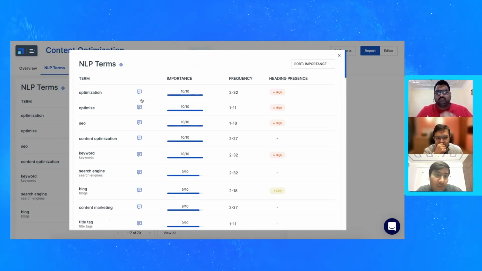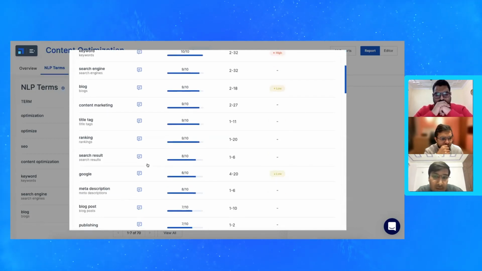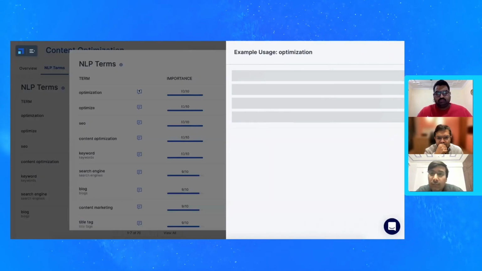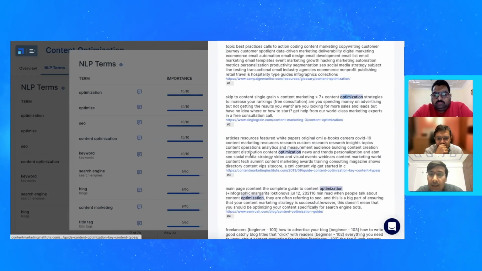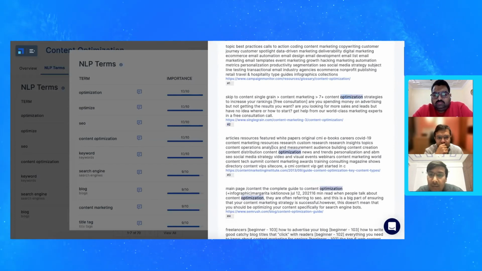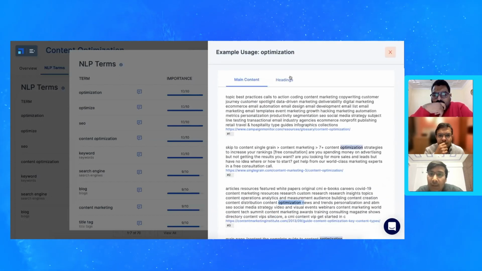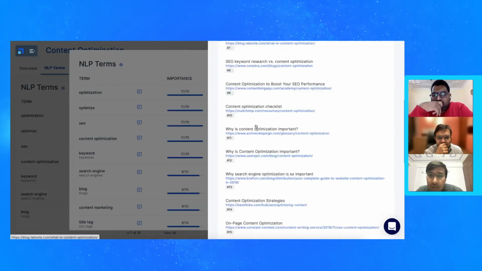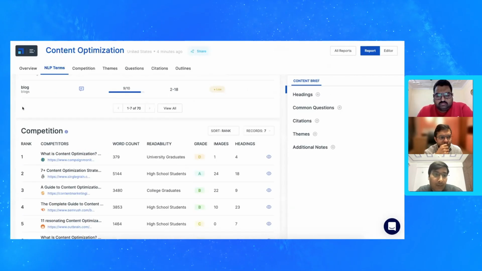Let's see if I want to use some of these keywords, how would I use them? Let's see optimization. Yeah. So it also shows how optimization is being used in top ranking articles, how it is used in rank number 2, rank number 3, and so on, and how optimization is also used in subtopics, like why is content optimization so important, and so on. Perfect. So these are the NLP terms.